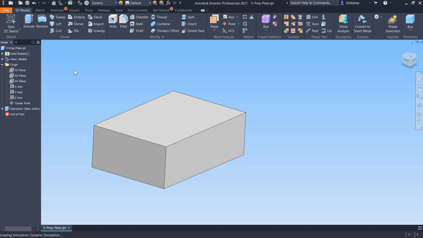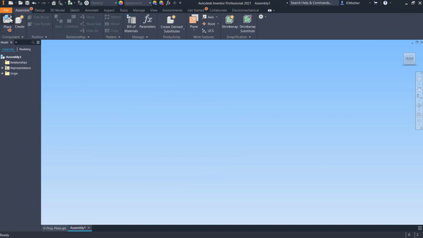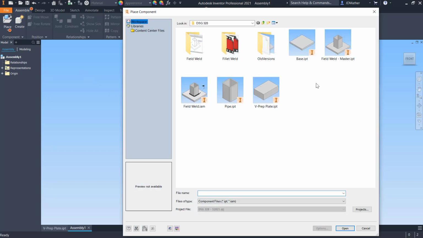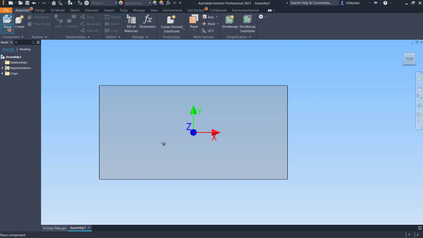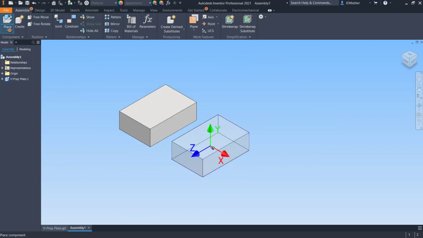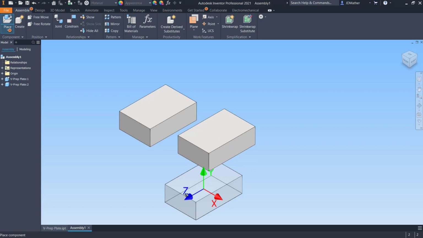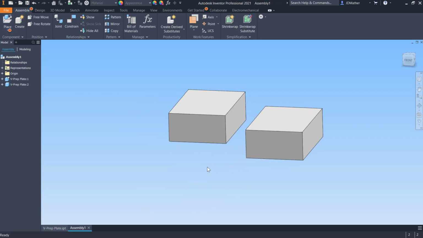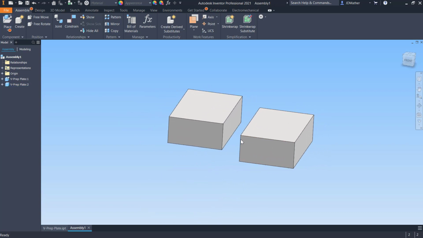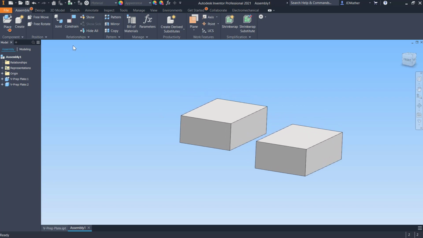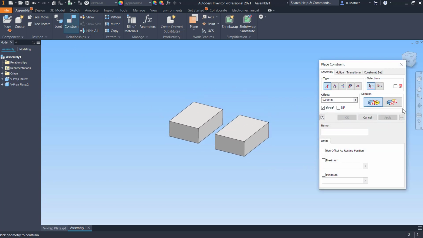So I'll do a new assembly, and then I'm going to place this block. And so I'll get that V-Prep plate, I'll right click, place grounded at the origin, and then I'm going to place another one either to the left or the right of this one. Alright, I want to line these up with 1/8 of an inch gap between those, and so I'm going to do constrain, and I'll do flush.